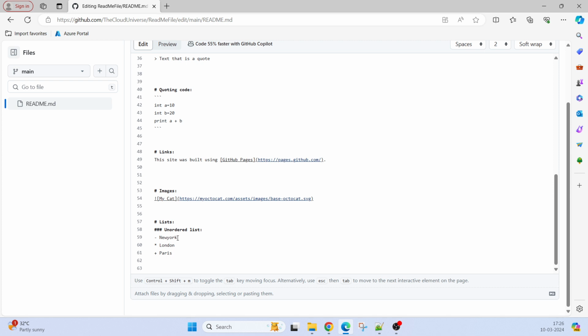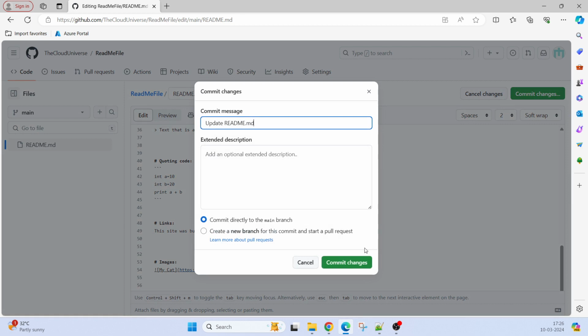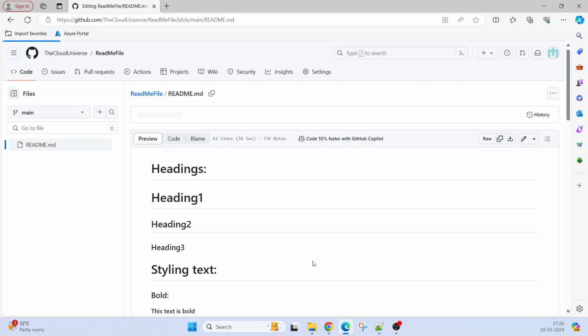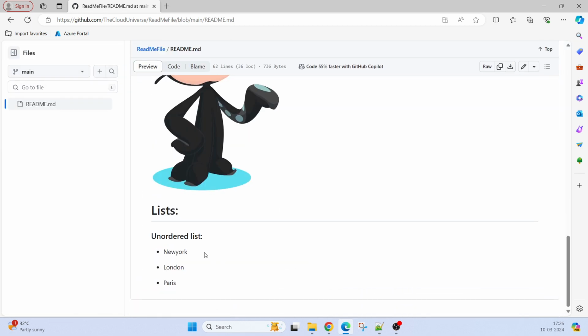Sorry, unordered lists. You can list all your items using the hyphen or star or plus symbol, whichever symbol you want to use, you can use that. So this is how an unordered list looks like.